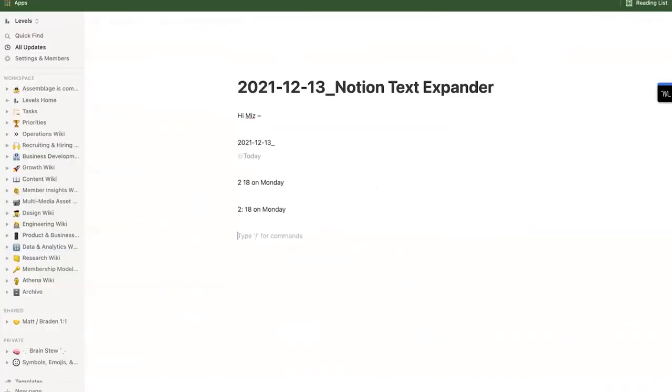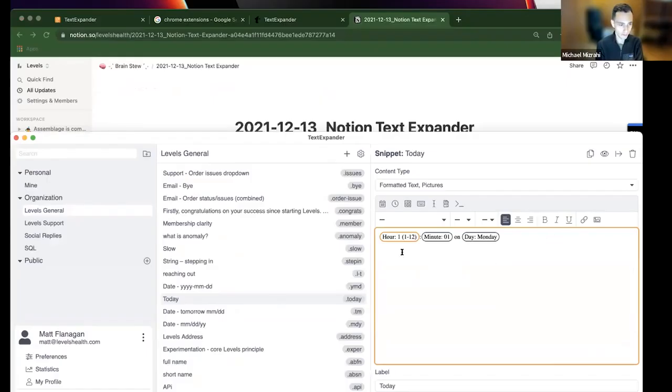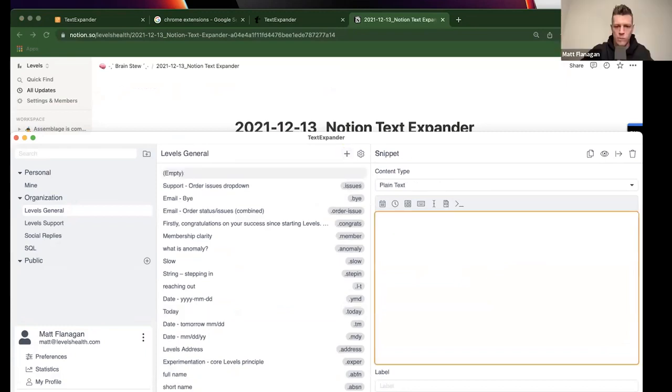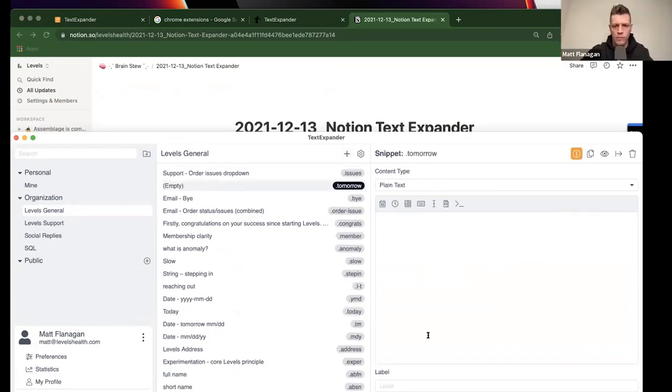If you're responding to a member and you say, hey, your order is going to ship tomorrow, but you're sending the email at night and it's not clear if tomorrow is today or whatever it might be. So you can actually do calculations. If you open up that text expander window, and let's call this one .tomorrow, we'll edit it. In the copy, you can put: your order will ship tomorrow, comma.